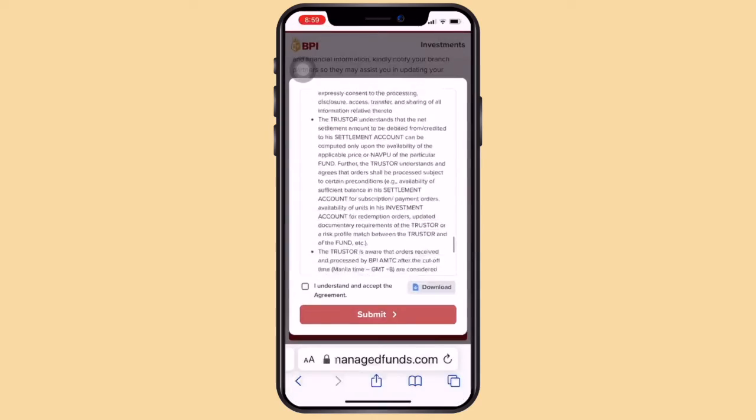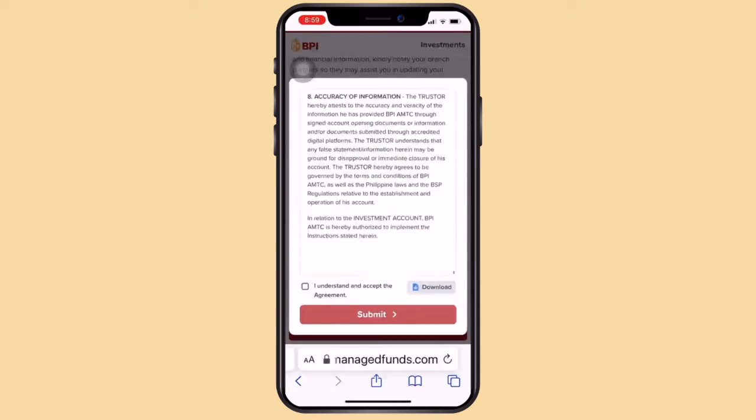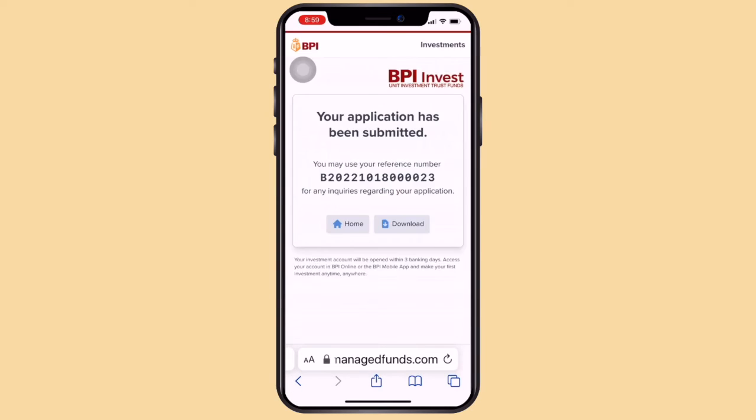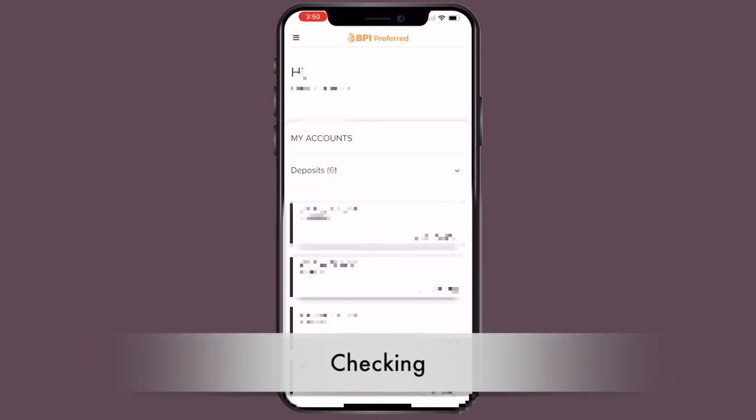So we have the terms and conditions and the agreement. You may read it. I understand and accept the agreement, and click Submit. Once done, your application has been submitted and you will be given a reference number. There's that. Now, in order to check, just log in on the BPI Online App.